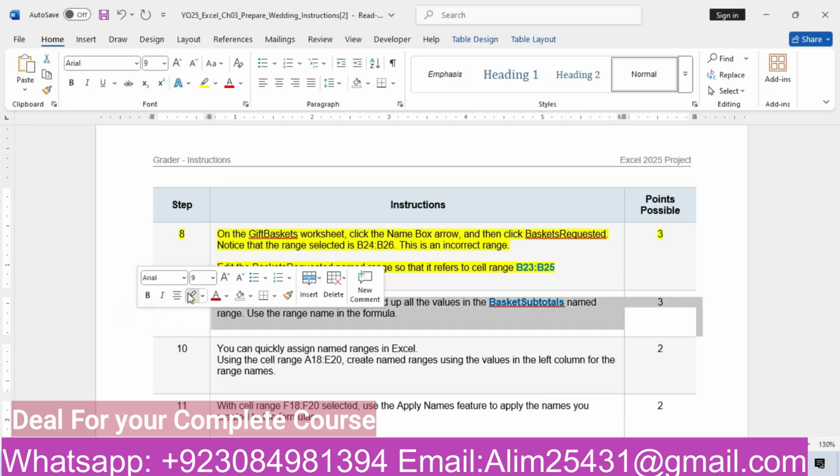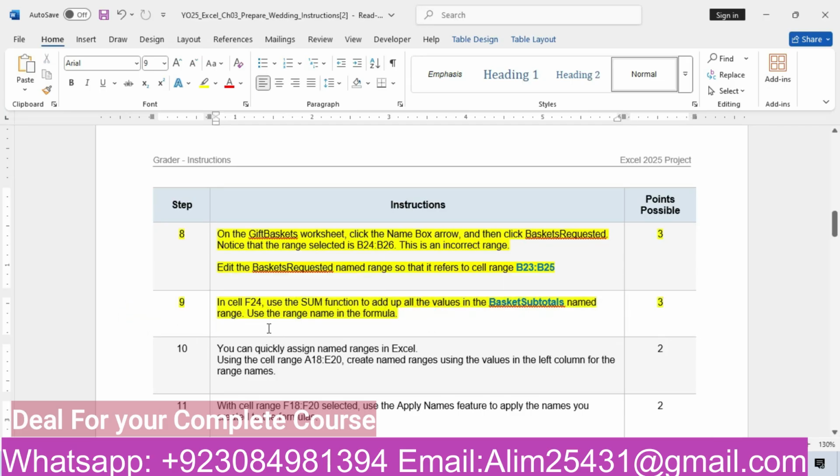In our step number 9, what is he asking? In the cell F24, use the SUM function to add up the values in the basket subtotals named range. Use the named ranges in the formula. So we will go to the cell F24.